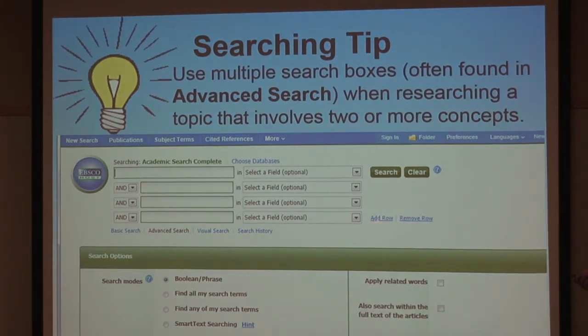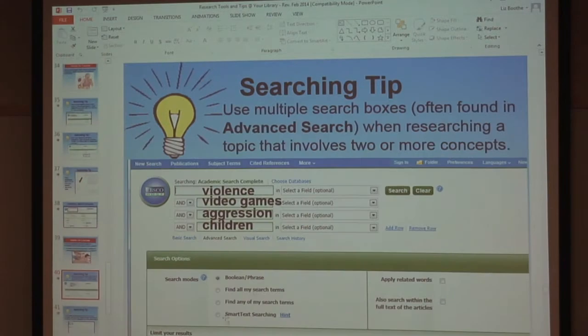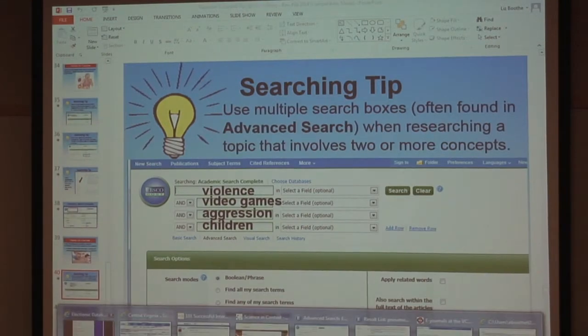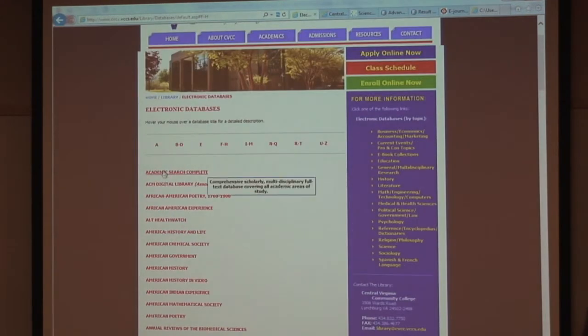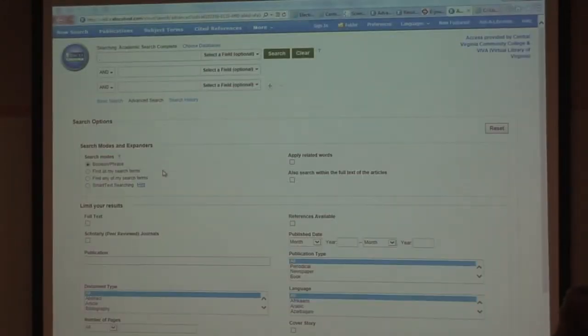Again, we have these multiple search boxes. We can continue adding rows if we need more than three. We can add more rows as I've done here: violence, video games, aggression, children. You can make your search as long as you want. So let's try that. Keep in mind, the more terms that you put in, the fewer results you're going to get. You could end up with no articles if you keep going.